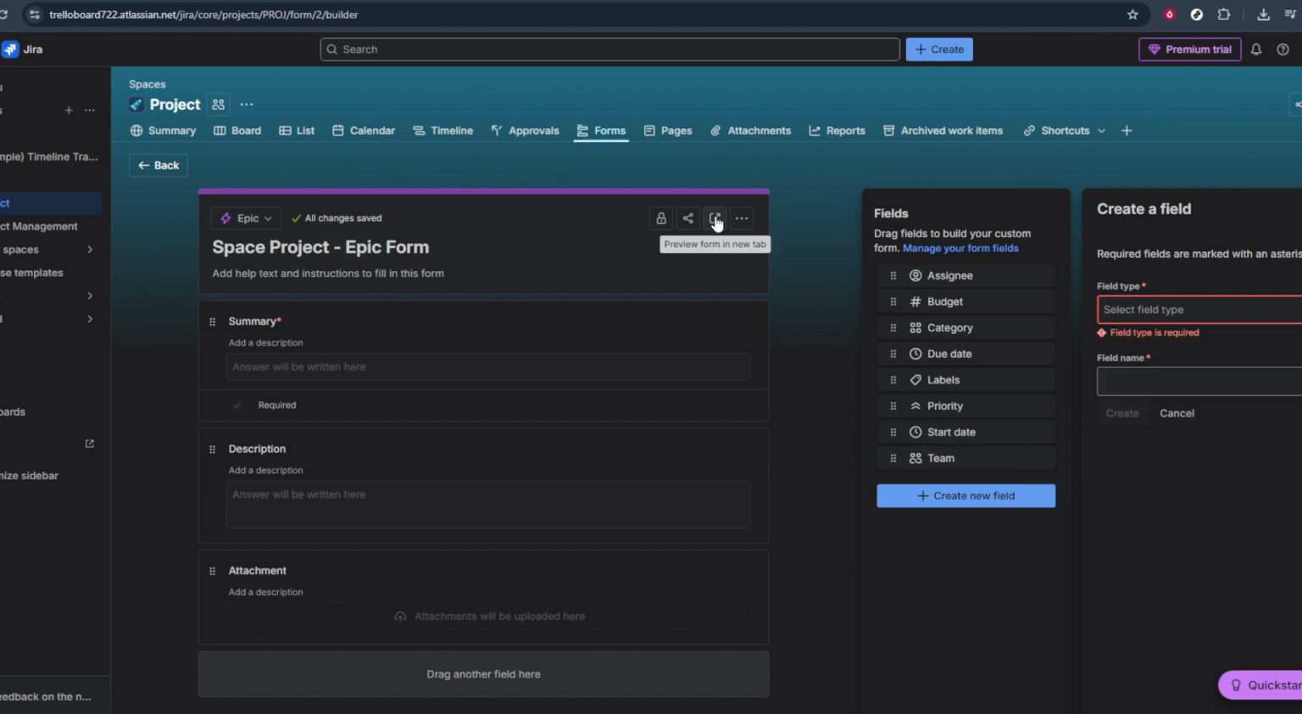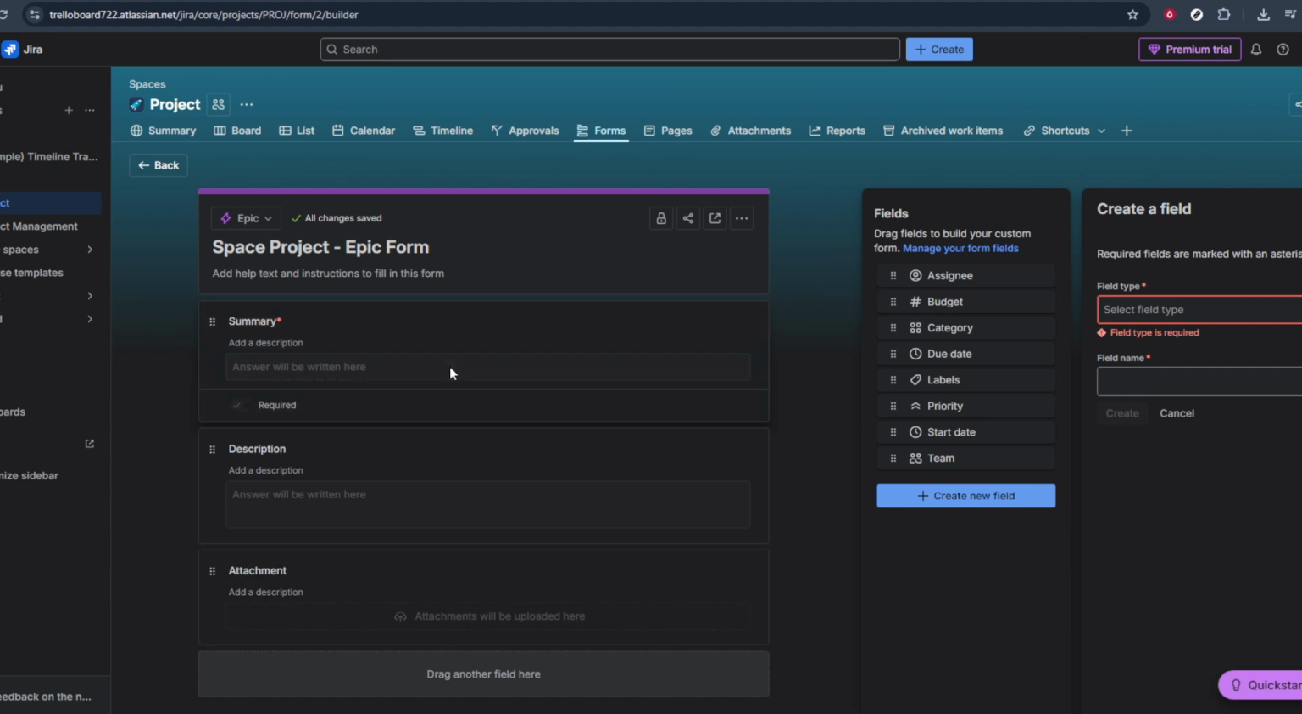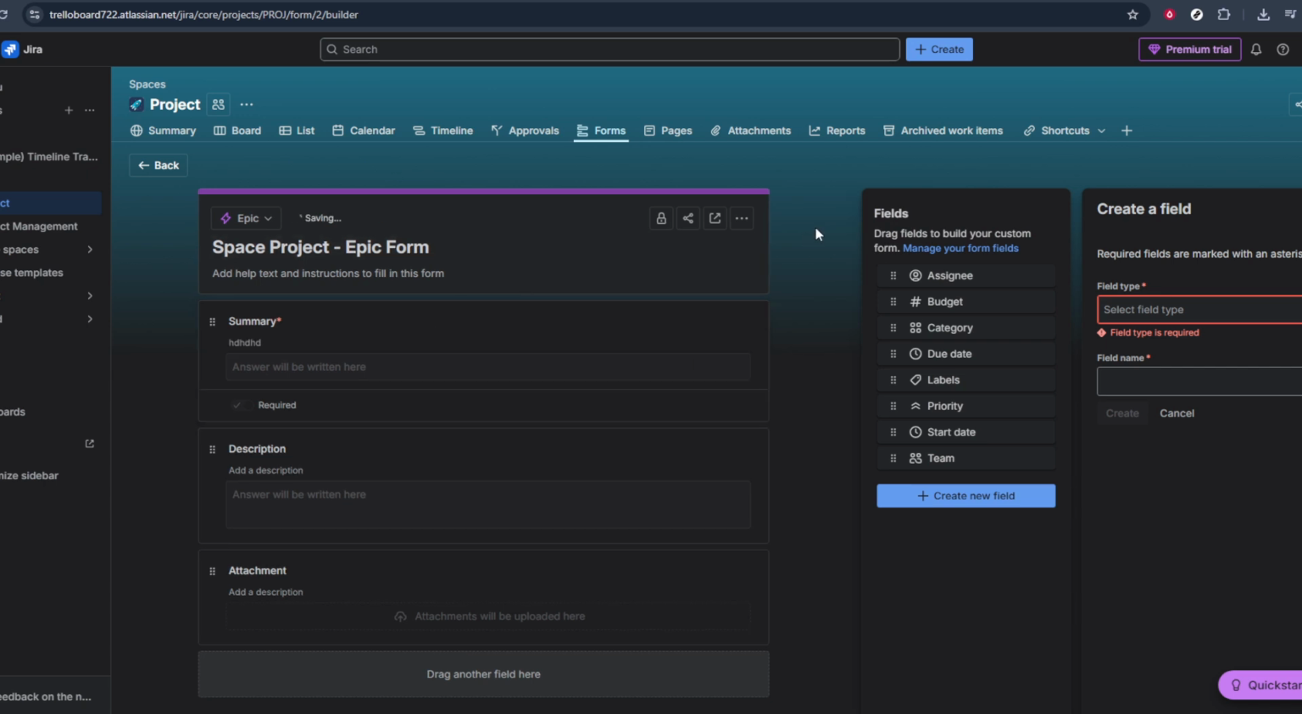As you customize, think about the information your team truly needs. Try to keep the form straightforward, grouping related questions together and using clear labels and instructions. You can also adjust which fields are required so you always capture critical details. When you're happy with the structure and content, review the form one more time to make sure everything makes sense from the perspective of someone filling it out.